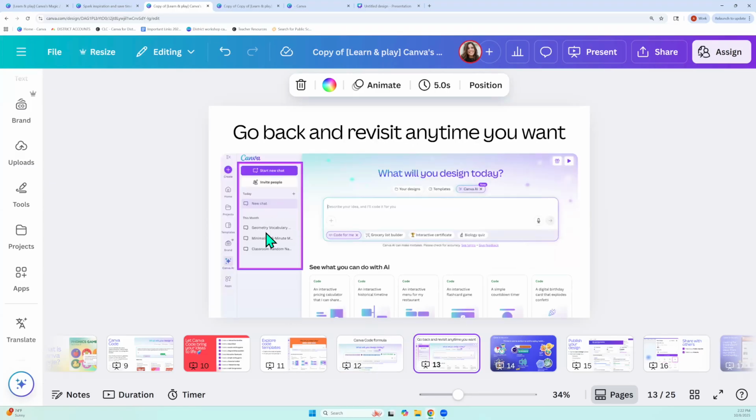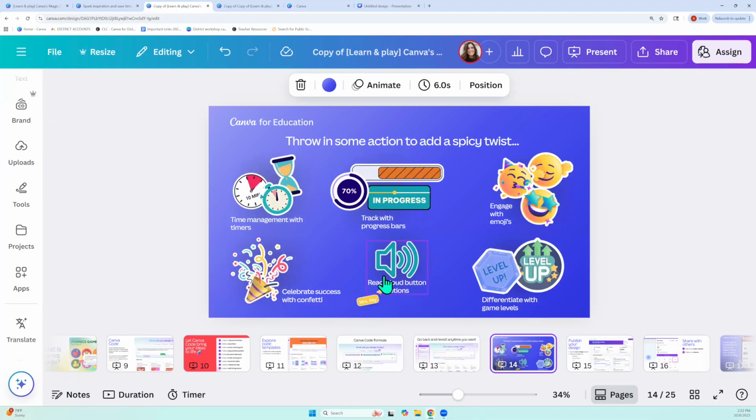And the really cool thing is once you create these different Canva codes, you can go back and revisit them in the future. So again, you could have confetti, you could make it accessible by having read aloud options, you could have a progress bar, you could have different levels of the challenge. Again, these are slides you can refer back to, but now I'm going to demo this live.